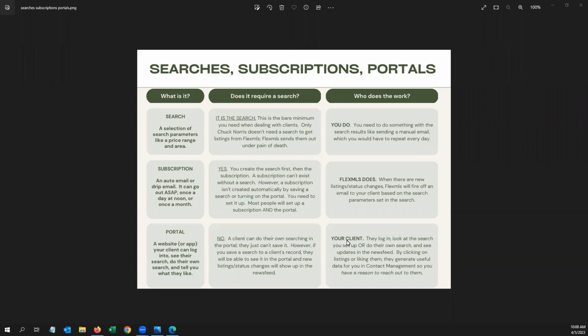But with searches, subscriptions, and portals, you can mix and match based on how you want to deal with your clients. I want to make sure you understand that there are three different things. You can use them together or separately, but a lot of people get confused because they think, I've just saved a search, so my client's automatically going to get it. No, your client automatically doesn't get it.